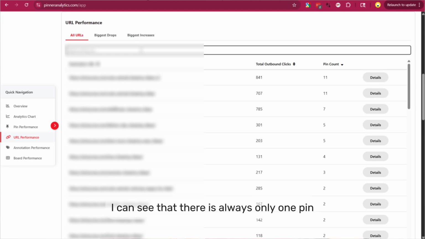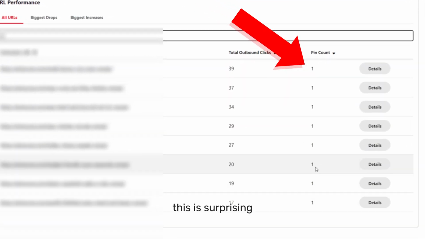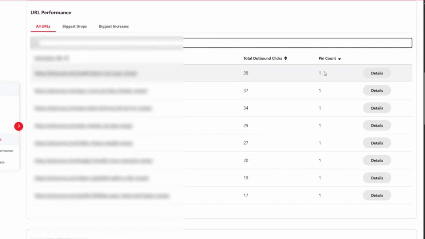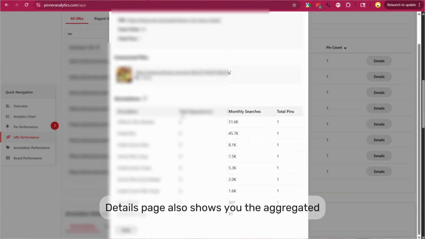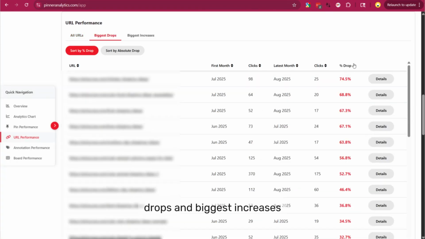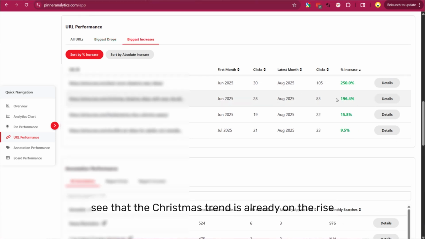In my new niche, I can see that there is always only one pin that drives traffic. This is surprising, given that I make 3 pinnable images per post. I need to take a closer look at these images and their location in the posts. The URL details page also shows you the aggregated annotations that come from all the pins. And you can also see the biggest drops and biggest increases. This will help you spot the changing trends and problematic content. Here I again see that the Christmas trend is already on the rise.